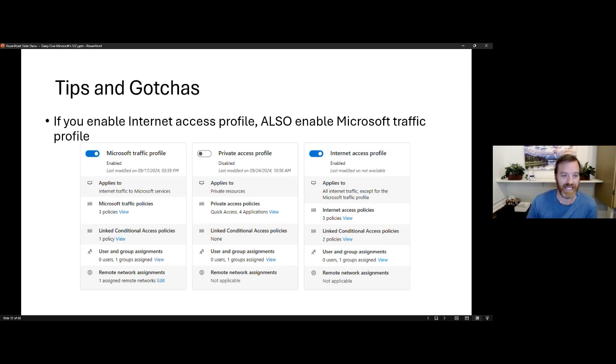So Internet Access basically has an acquire-everything rule. There's a priority in terms of which traffic profiles are evaluated first. Microsoft is first, private access second, internet is third. But if you enable internet access by itself, your Microsoft traffic, if you have not enabled the Microsoft traffic profile, will be tunneled through the internet access tunnel. Now, there's nothing necessarily bad about this, but you're missing out primarily on the performance. There are some optimizations that we've done on the Microsoft traffic to make sure that it's really fast. And the source IP restoration will not work if the Microsoft traffic is being tunneled through internet access.